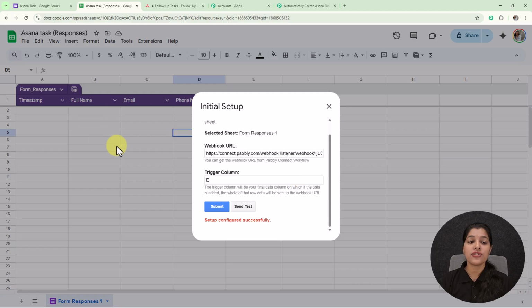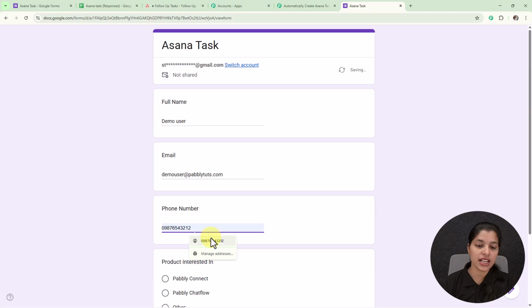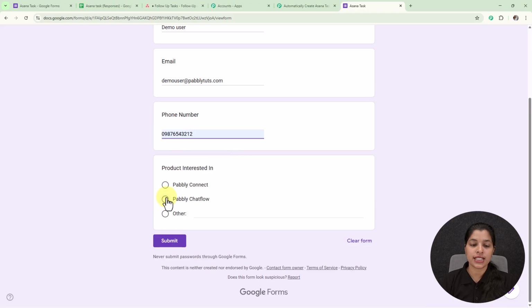For that we have to receive a new entry over our Google Sheet, and as I'm receiving this entry from my Google form, I'm going to fill my Google form. Google Form and Google Sheets are native integrations of each other, so I'm receiving the Google form data to my Google Sheet. So this is the Google form from where I'm going to receive the data. I'm going to provide my full name as demo user, and afterwards I'm going to provide my email as demoUser@pabblytunes.com, and afterwards I'm going to enter my phone number as well, and this time I'm going to select my product as Pabbly Chat Flow.